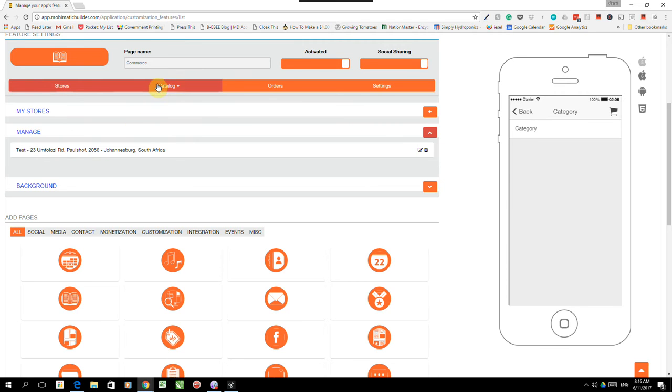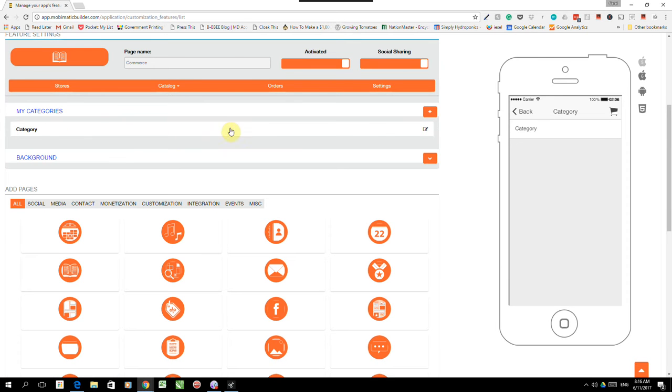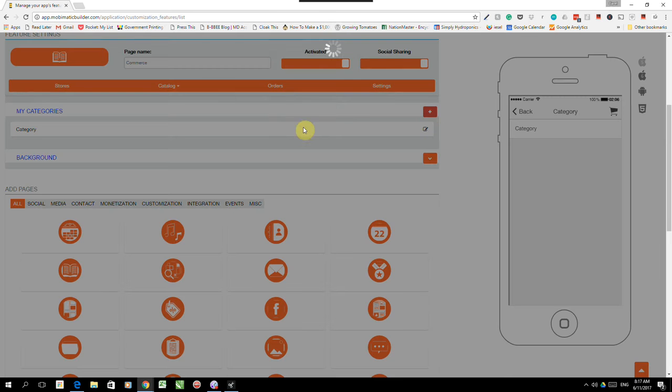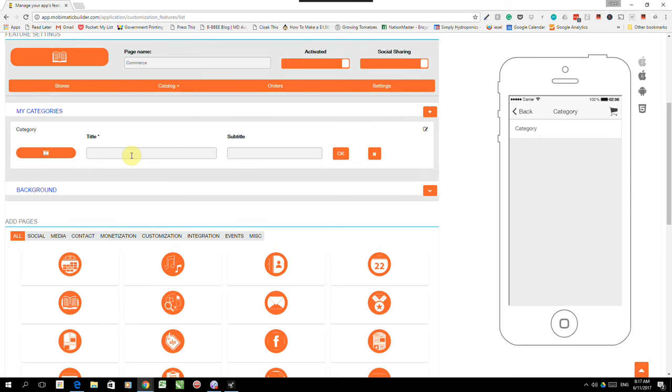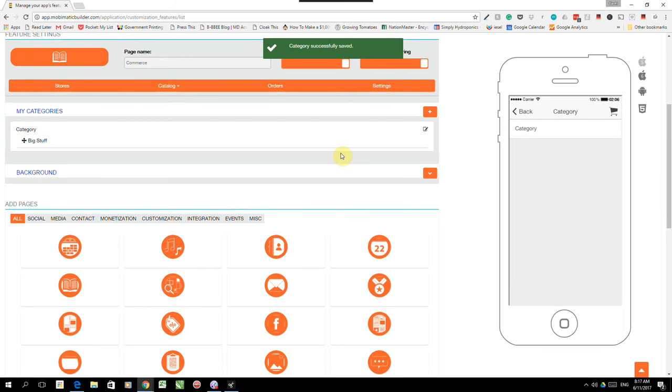Right, what we need to start doing now is building our catalog. So the first thing we have to do when building the catalog is add categories. So let's just add a few categories. Big stuff. Subtitle, this is just below the category. Big stuff for little people. Okay, so we've added a category. Now obviously we can set up a whole bunch of categories depending on how we want to run our store.